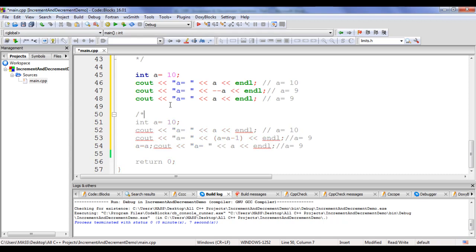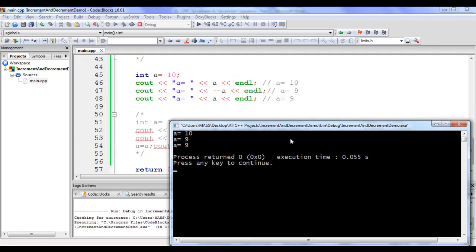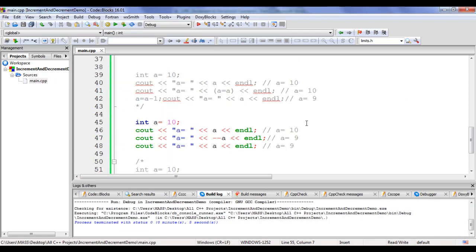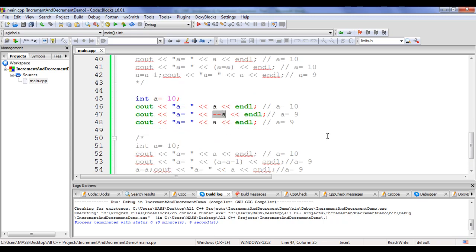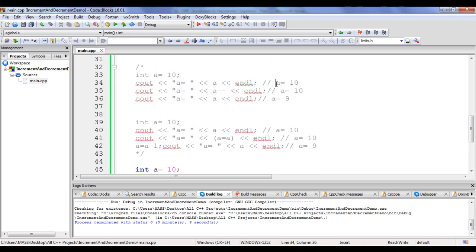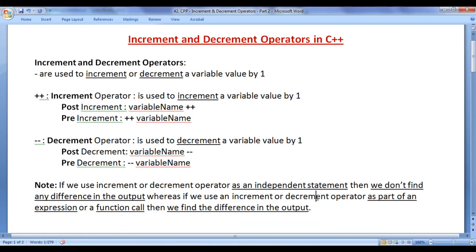I comment this code /* and */. If I say build and run, you can see that we got the same output 10 9 9, right? I hit enter to close the console window. And if you carefully observe, here we are saying a minus minus, here we are saying minus minus a, and this time you see the difference in the output. We are getting here a equal to 10, a equal to 10, a equal to 9. We are getting here a equal to 10, a equal to 9, a equal to 9, guys. So if we use increment or decrement operator as part of an expression or a function call, then we find the difference in the output, guys.